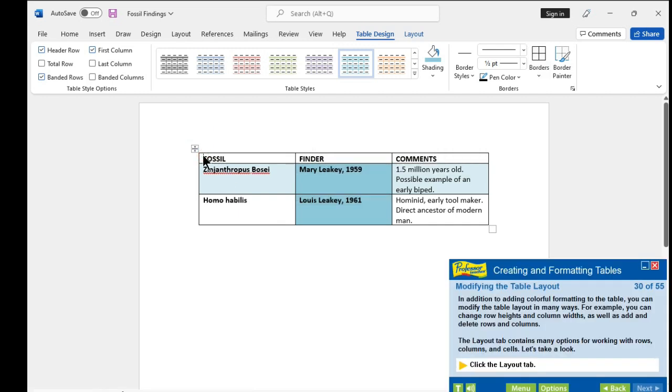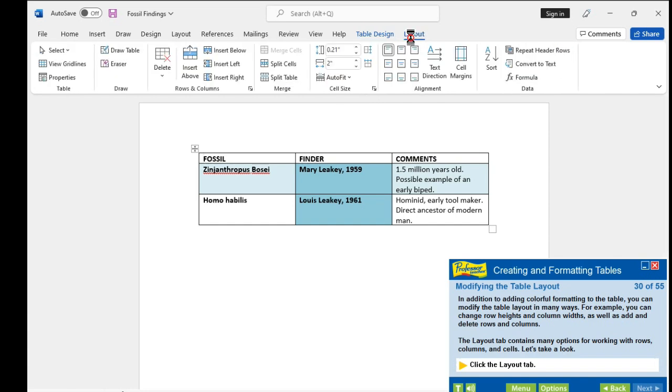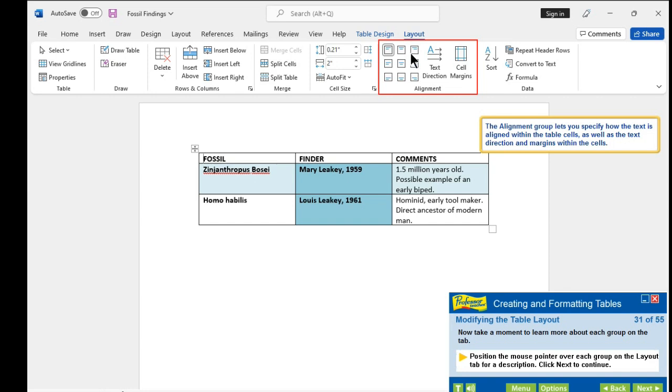In addition to adding colorful formatting to the table, you can modify the table layout in many ways. For example, you can change row heights and column widths, as well as add and delete rows and columns. The Layout tab contains many options for working with rows, columns, and cells. Let's take a look. Now take a moment to learn more about each group on the tab.